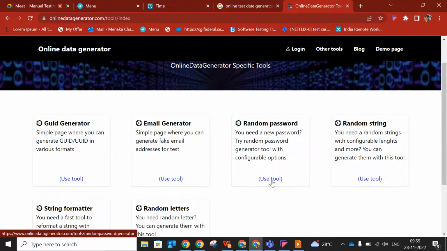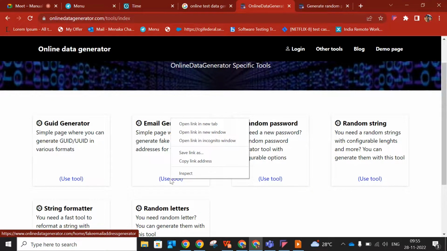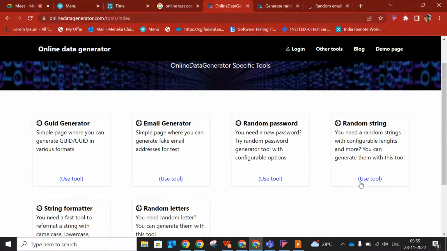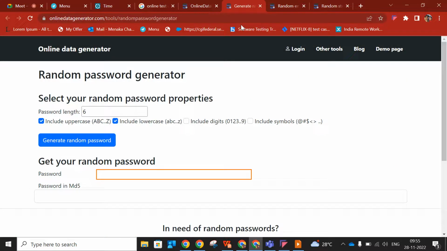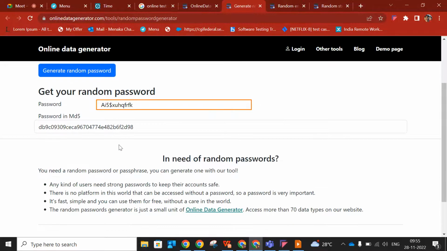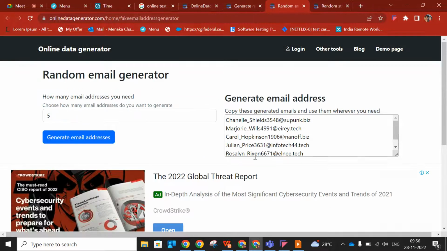Random password. See, if you see this also, and this one also, I'll show you. Random string. See, if we can just give a condition over here. Okay, I want the password to be 12, and it should have a number, it should have symbols. And if we click on generate random data, obviously you're getting a password here, right? So in this way, we can also create multiple data.